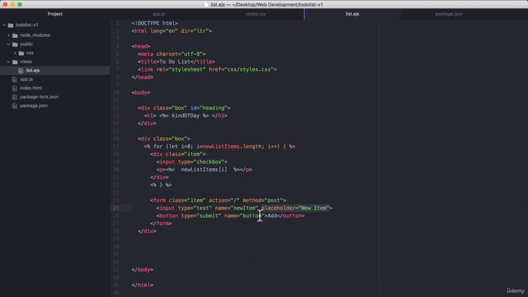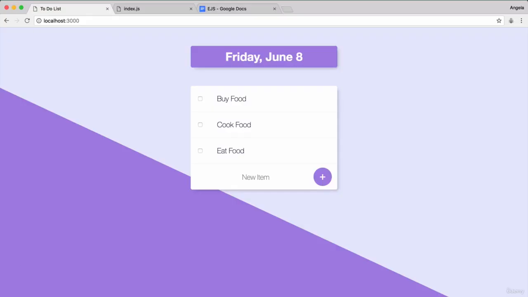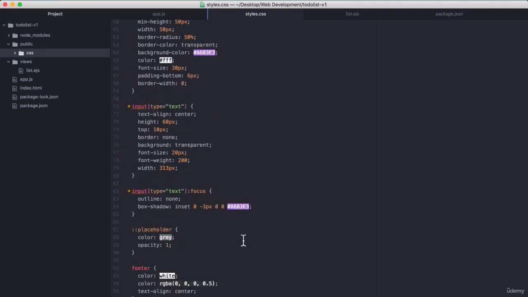And the final thing I'm going to do is change this submit button from saying "add" to simply being a plus sign, so that when the user sees the button, it'll be very similar to the Google Material Design buttons, where you just have a round circle with a plus sign in it. So now let's hit refresh, and you can see that we've styled our to-do list, and we've done that using just a few lines of CSS.